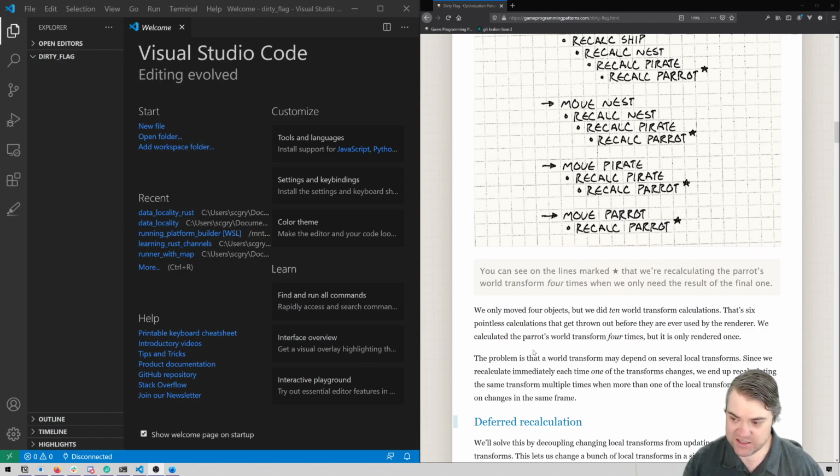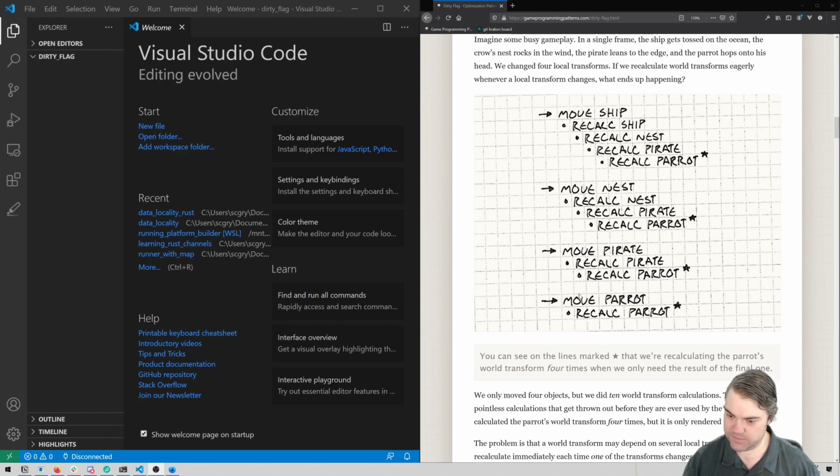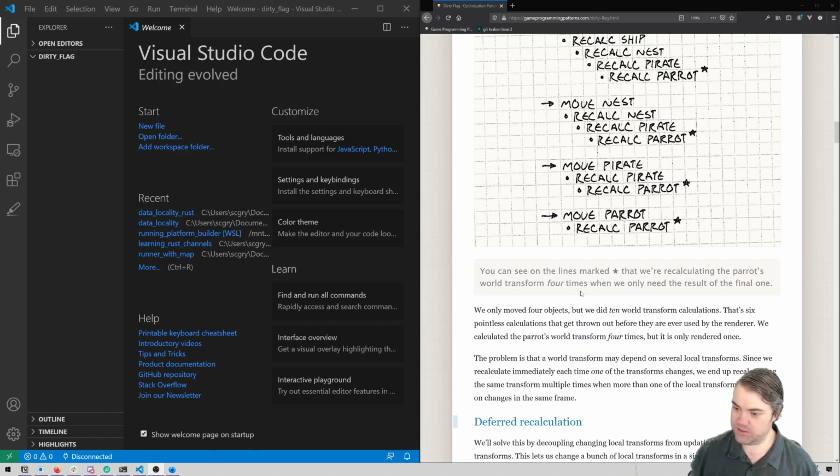You can see on the lines marked with a star that we're recalculating the parrot's world transform 4 times when we only need the result of the final one, this one down here. We only moved 4 objects, but we did 10 world transform calculations. That's 6 pointless calculations that get thrown out before they're ever used by the renderer. We calculated the parrot's world transform 4 times, but it's only rendered once.